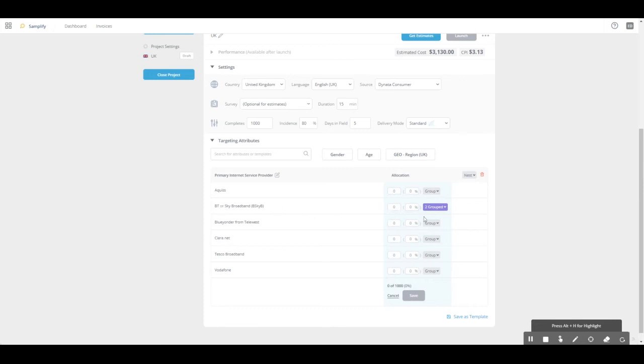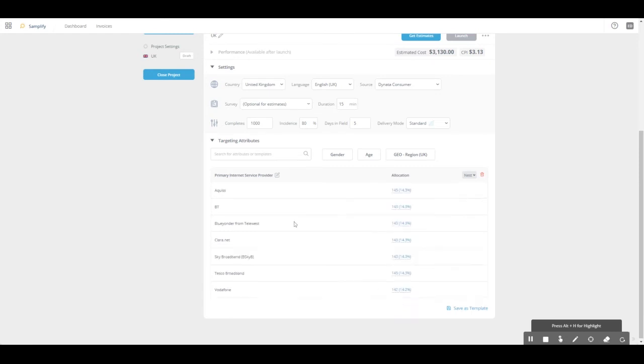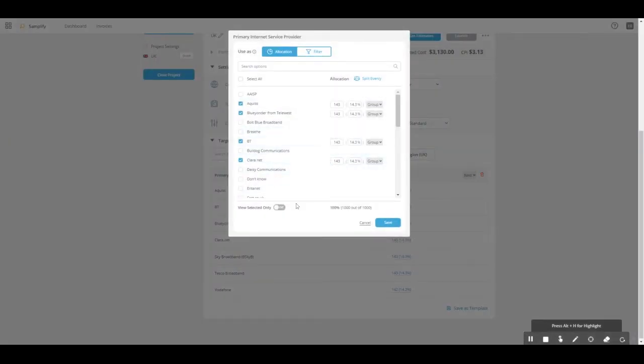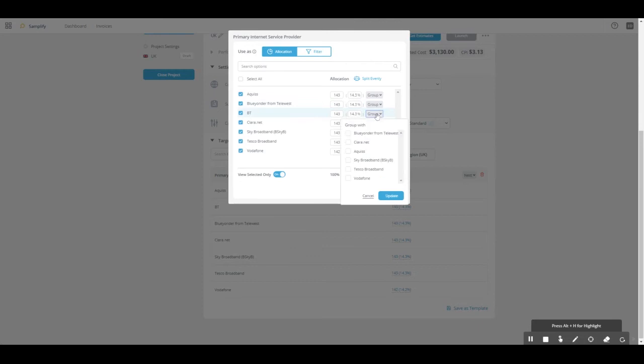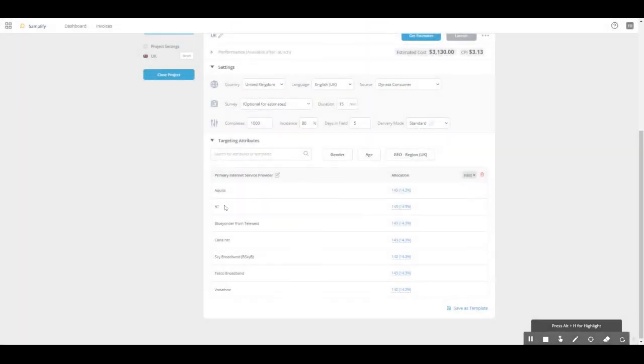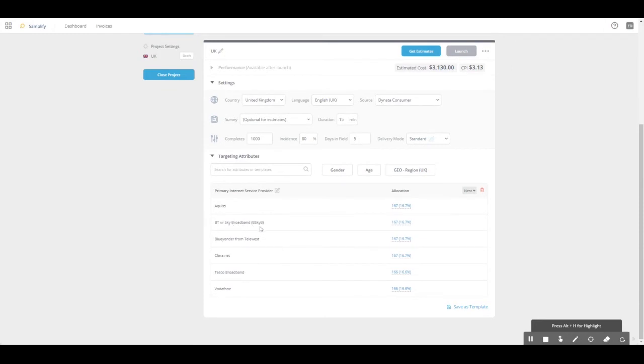After each time you group, all the allocations which you have set up will be automatically erased and you will need to set them up again. That's why it might be easier, rather than using the group option here, to use the actual edit functionality and group via here. Here again, we select group BT and click to B Sky B, update, and now have it updated. Press the split equally button again and have an even spread over everything. Saving this now will show us that BT and Sky Broadband or B Sky B is now put together and everything is on 167 completes.